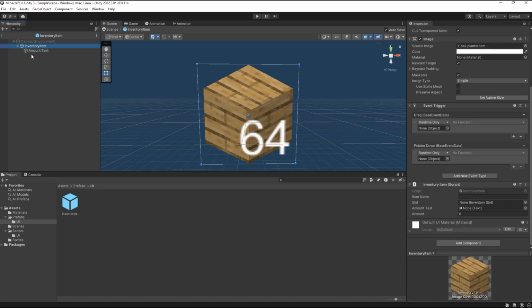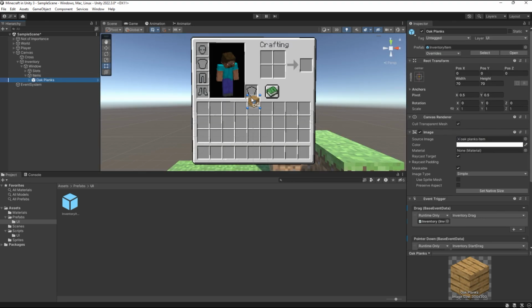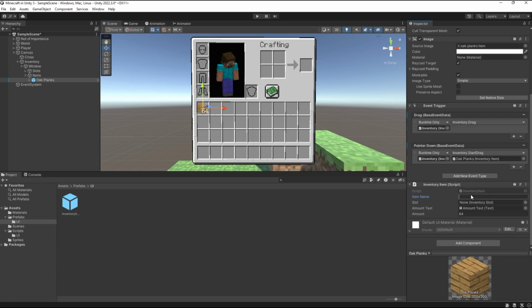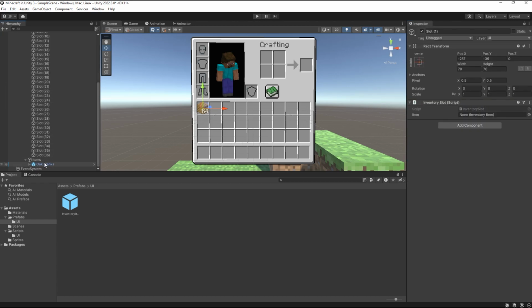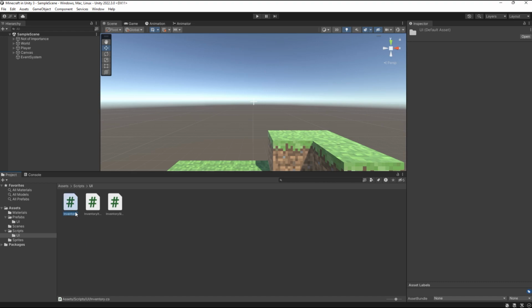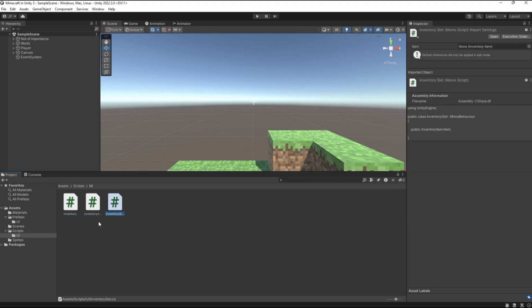There you go. Now I can assign my amount text right here, set a default amount, and for a specific oak planks item I can already move it right here. Change its name to oak planks. Assign the corresponding slot, and vice versa. And next I'm going to explain these three simple scripts to you that make our inventory behave as it should. If you're not interested in those, you can simply skip to the next section and also find them in the description.